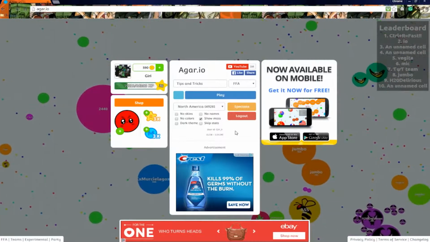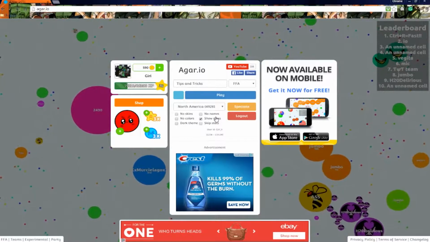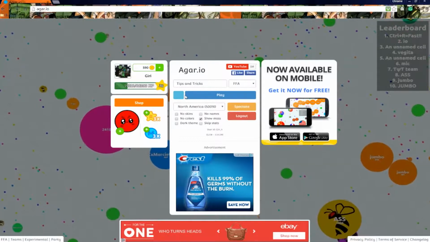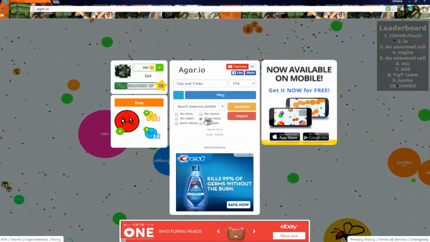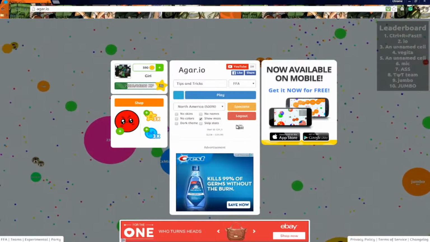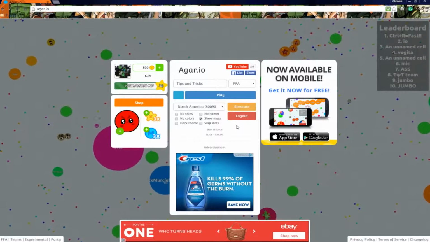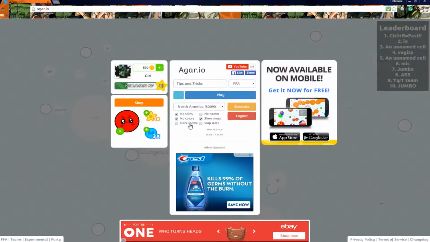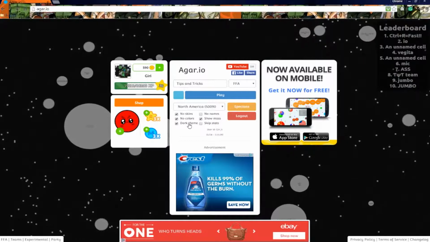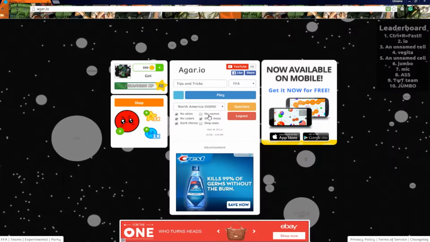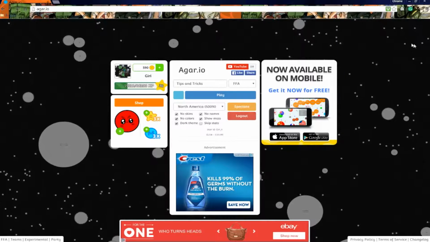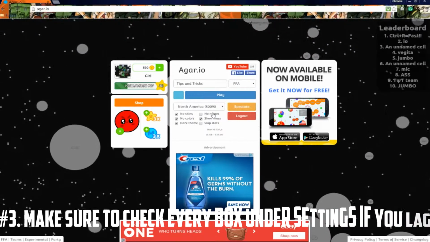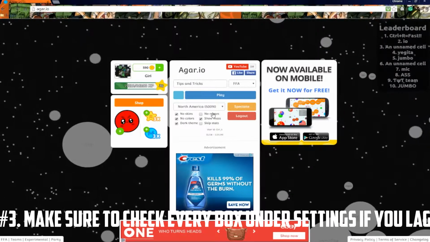So the next tip I should say, is when you click this settings button right here, there are multiple things. If your computer is not the greatest in the world, then you should turn off skins, colors, and put dark theme, and also no names, because this has to load up, and if it isn't there, well, it's kind of bad because you won't really see if you're on the leaderboard or not. So if you don't want any lag, just get rid of that.